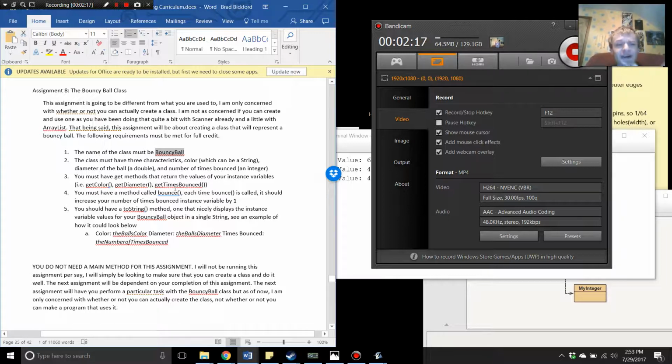In the 4th step, you'll have to create a method called bounce. Each time bounce is called, it should increase the number of times bounced instance variable by 1. Okay? Fairly straightforward. We just did that in the example. Much of this can be derived from the previous example. This should not really cause you too many problems.